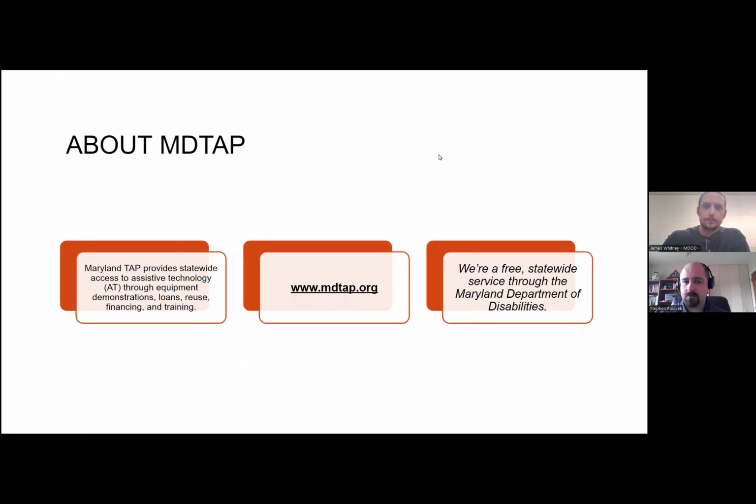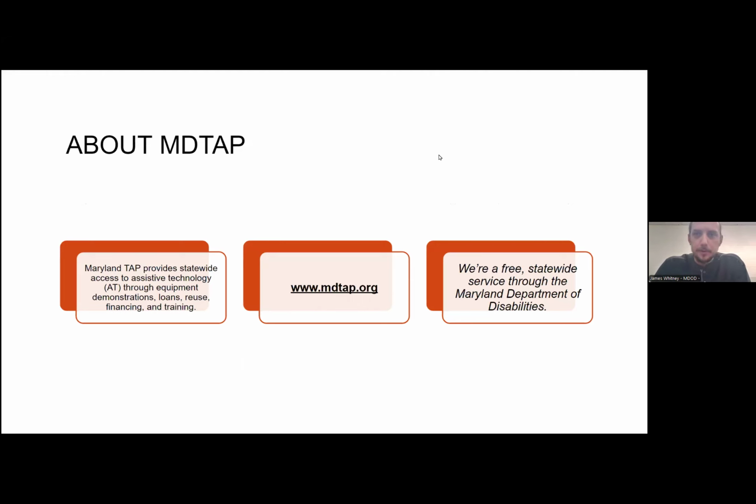Just really quickly, for anyone who's not familiar with MDTAP, the Maryland Assistive Technology Program, we are a statewide program. We are one of 56, part of the Tech Act that was passed with the ADA. Basically every state has a program like ours, in a lot of ways different from ours in some ways, but we are Maryland's program.